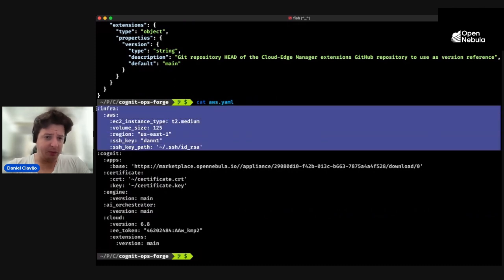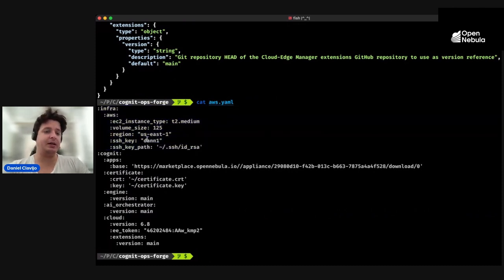This one is for deployment on AWS. You need to pass the SSH key name that you will be selecting when running the EC2 instances. This is the public key path, or the private key that matches that key, in your local file system. And these are configuration options that you can set up for the EC2 instances.